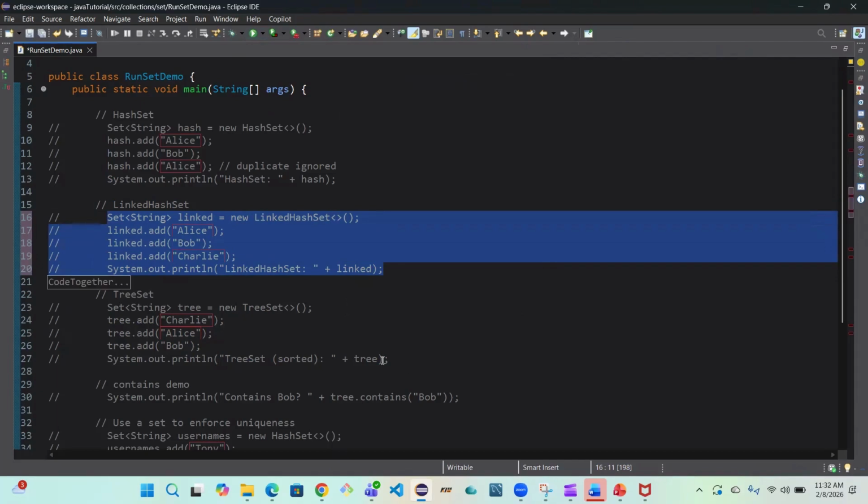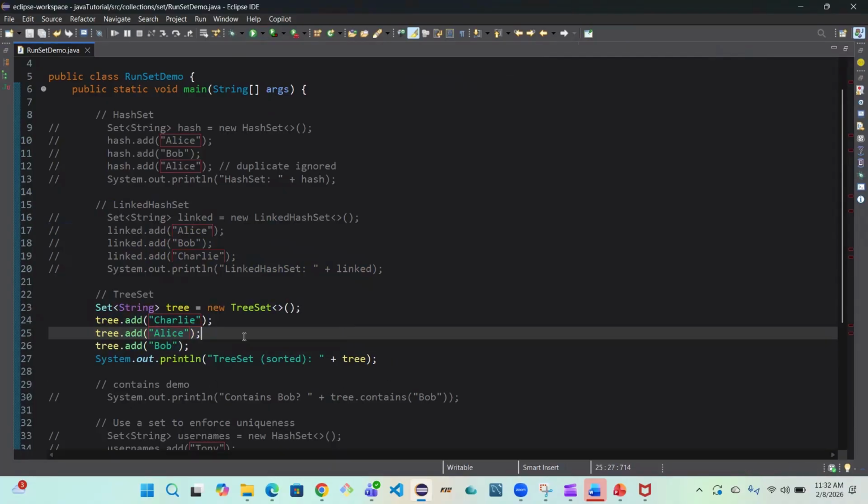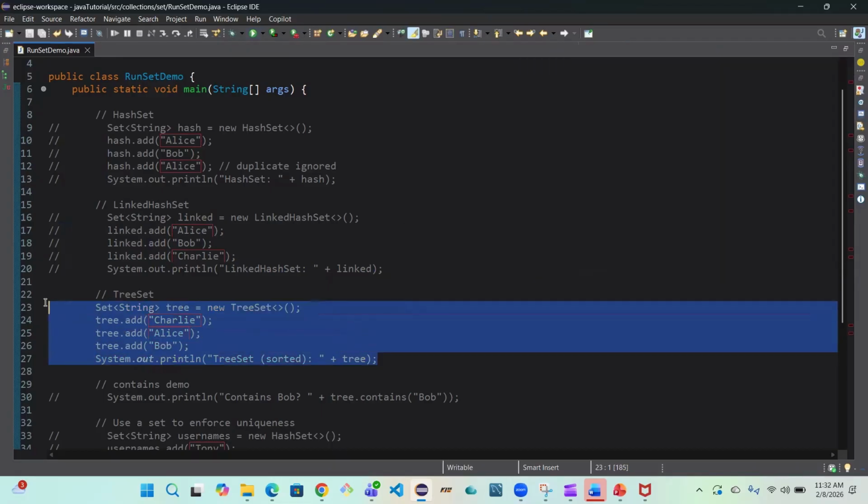All right. Next exercise is a tree set. So this set is ordered and sorted. This is going to be in alphabetical order. So it's going to be Alice, Bob, and then Charlie, A, B, C. So let's go. Alice, Bob, and Charlie. All right. On to the next one.